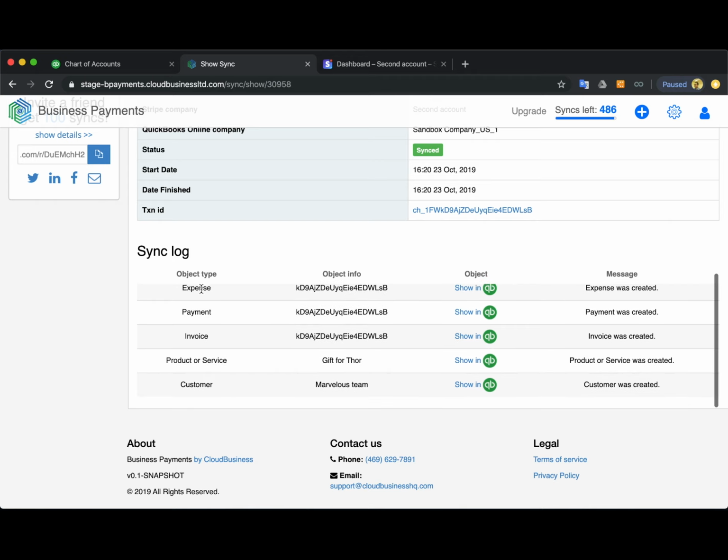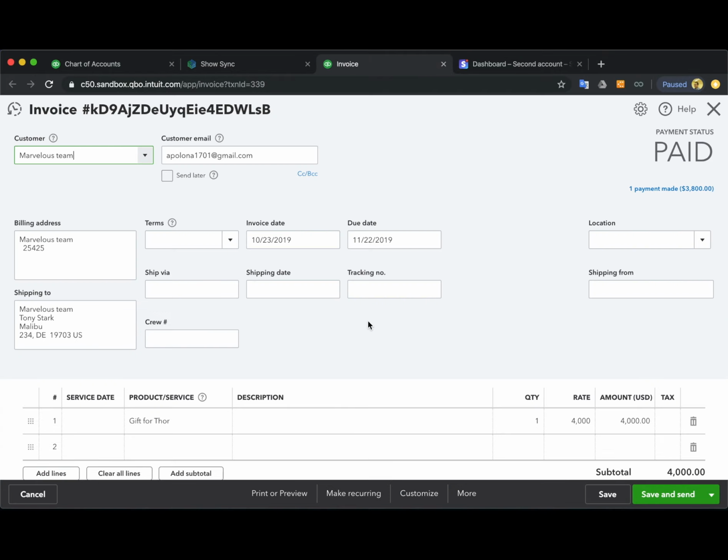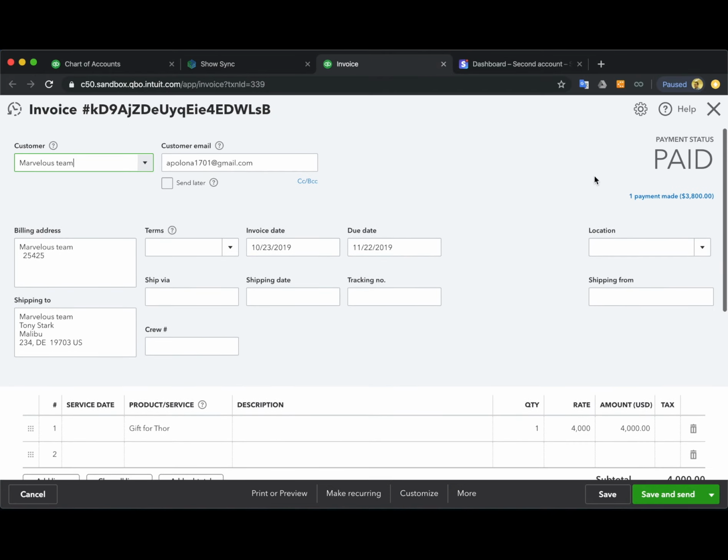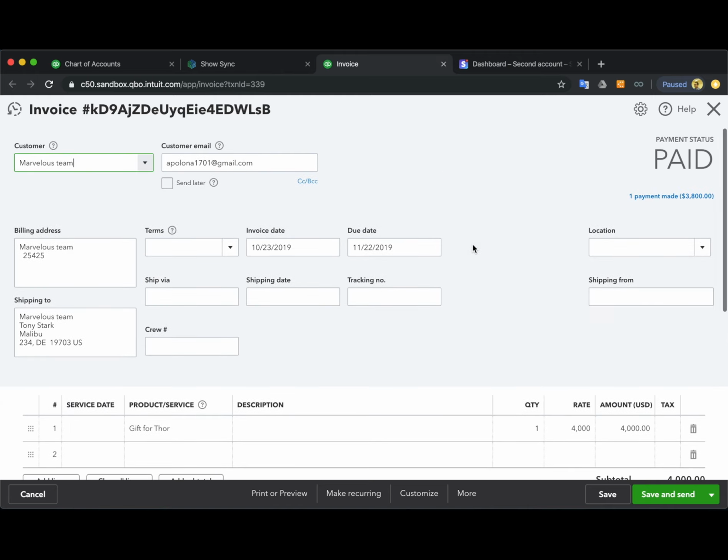So you can see the expense, which is a Stripe fee. You can see the invoice with the payment. You can see the product. It was not in my QuickBooks, so the app created it, and the customer. So I hit show in QB. It's a link that will open the transaction on the QuickBooks end. So here you can see the invoice itself. It's paid. So the data are here.